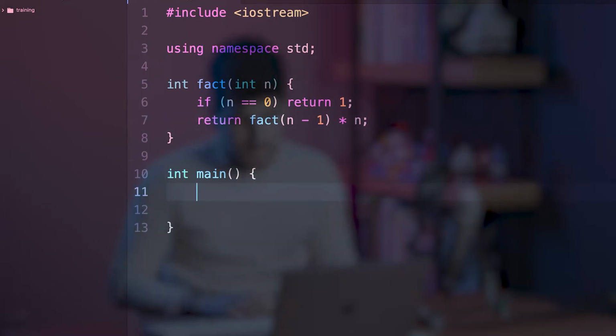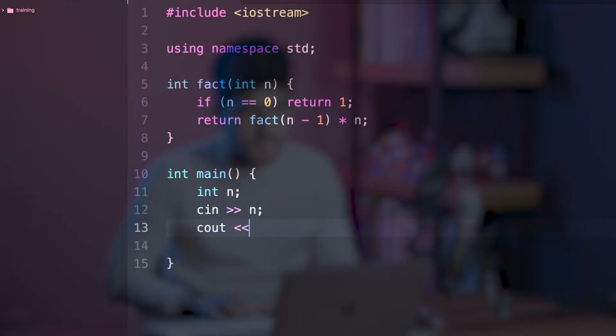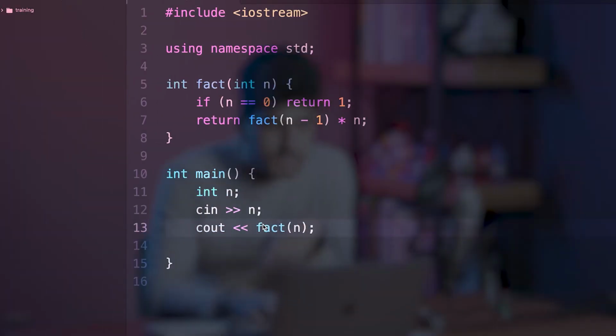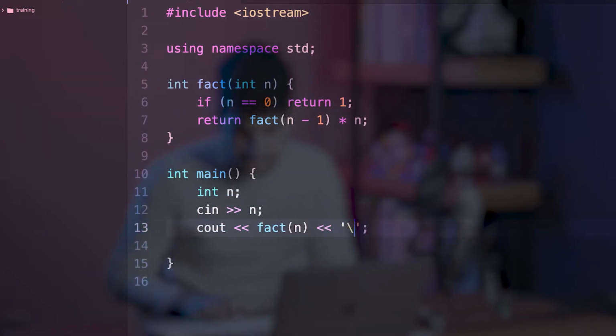So now I can get n as the input and print out the factorial of n. Okay, let's see whether it works or not. I can give as input the number 5, and it gives us 120. And this sign in the end is because we didn't finish the line. So if I just add an end line in the end, it doesn't show that either.